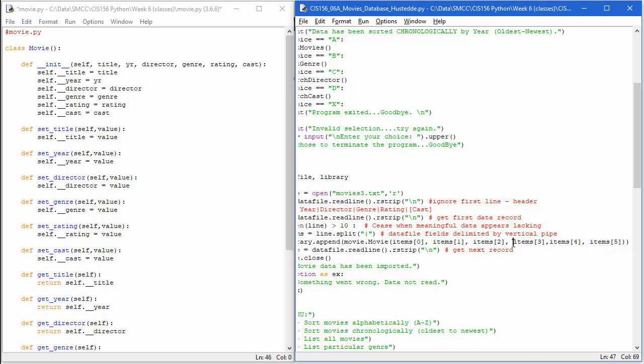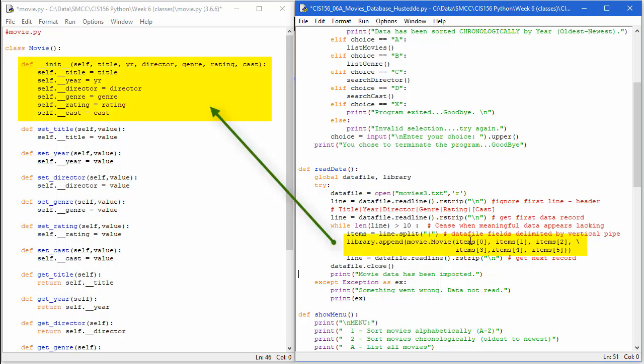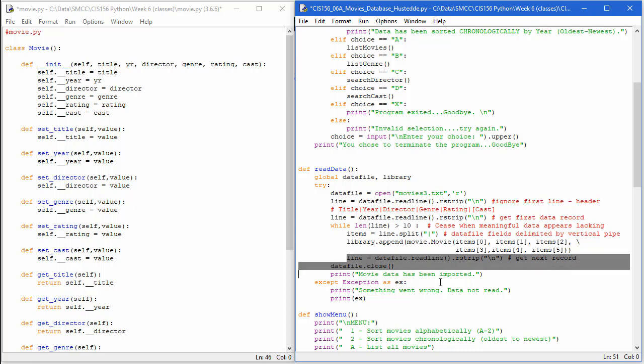And I'm just going to carry this on the next line so you can see this code a little bit better. That's going to add the movie instance into my library list. And then I need to get the next line. So I'm going to repeat that: line equals datafile.readLine. I'm going to strip out the new line character. It's going to come back to the loop and say, is it more than 10 characters? If it is, I'm going to split it. I'm going to append it to the library, and it continues that loop until all the data is read.